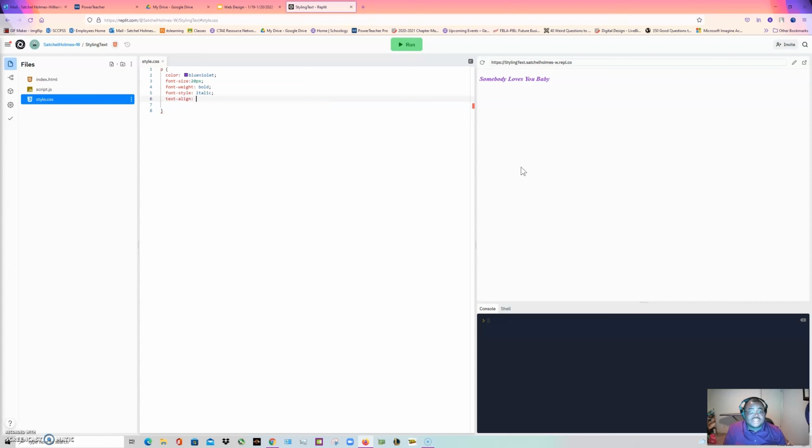And again, you can utilize the tab to complete it with the colon, and then you can do center. And then we can do our semicolon. And as you can see here, now our Somebody Loves You Baby is in the middle of the screen. And if you wanted to make it right justified, or just put the text to the right of the page, then you can also do right here instead of center. And guess what? It'll put it to the right.